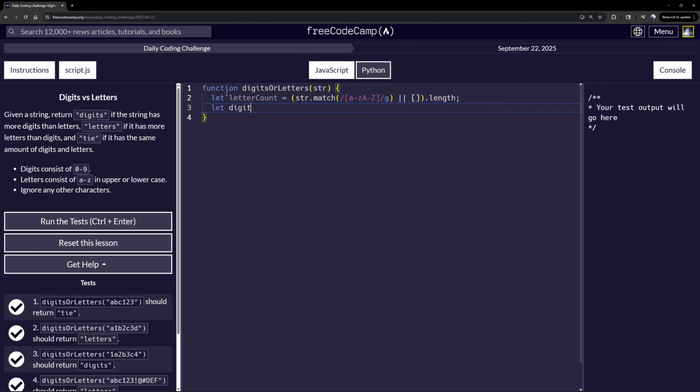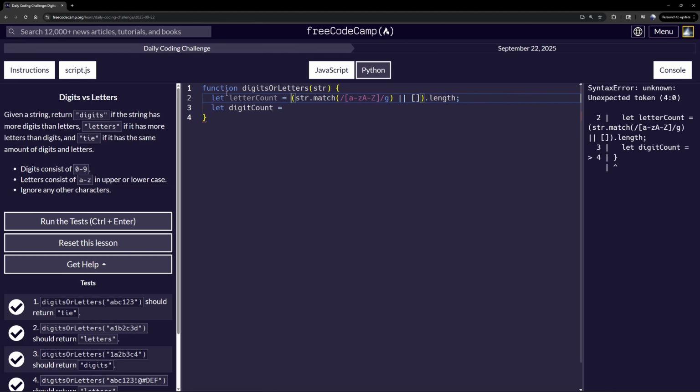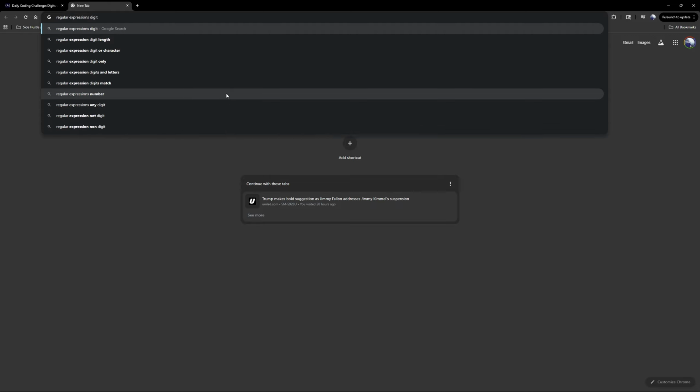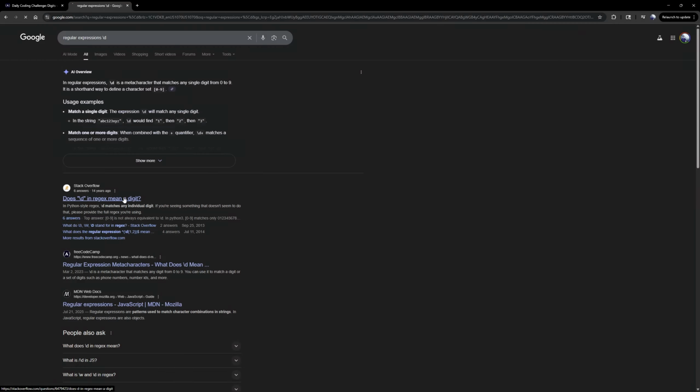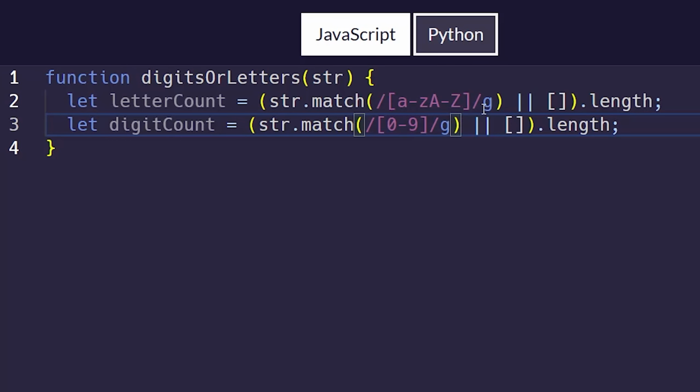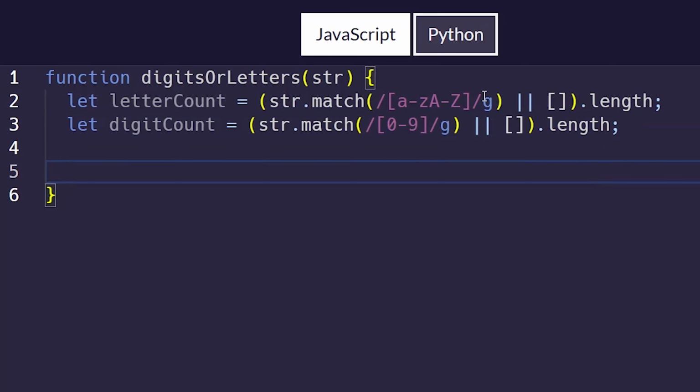And we can do the same thing with the digit count. I'm just going to copy this here and change the regular expression to be 0 through 9. And I believe we could also do escape D. ECMAScript compliant behavior: \d is equivalent to 0 through 9. Yeah, so that tells me that we can probably do \d, but I usually tend toward 0 through 9, which is why I wasn't sure if the other thing worked.